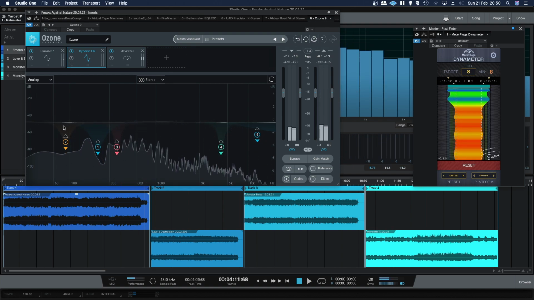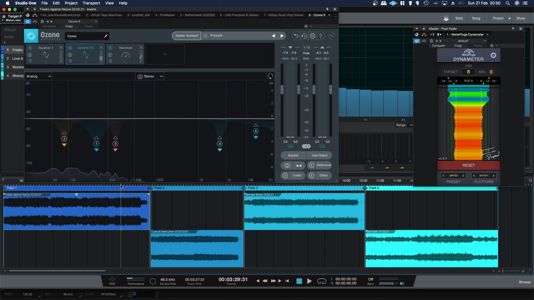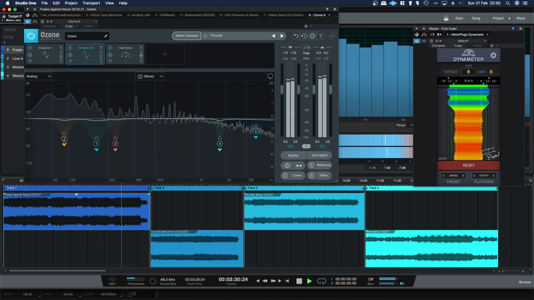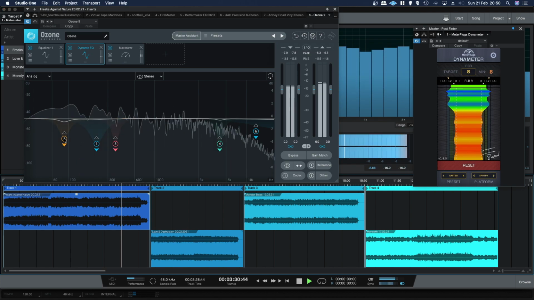So in the louder parts of this song, if I go back a little bit here, I'll solo these bands and I'll let you hear what I'm reducing with the dynamic EQ in order to have it limit more transparently and allow me to maintain some of the dynamics here.